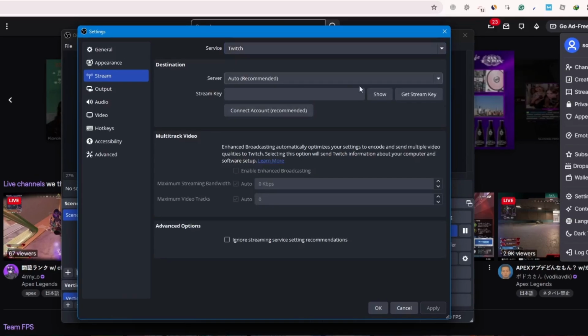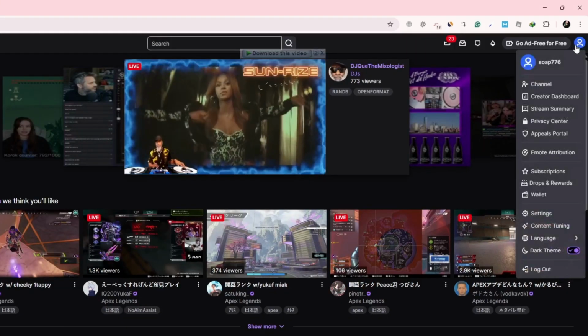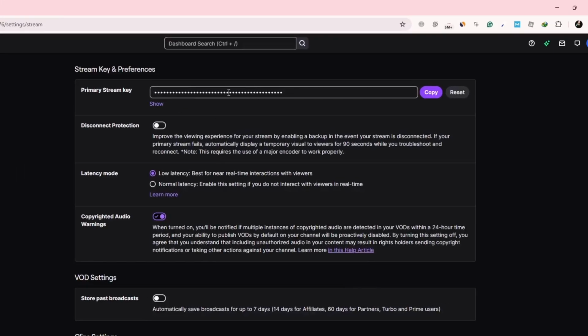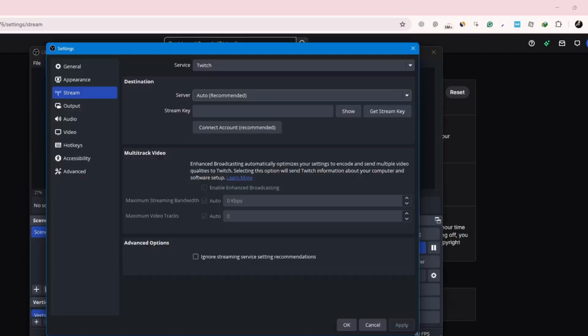To get this, go back to Twitch in your browser, click on your profile icon, go to Creator Dashboard, then Settings, and choose Stream. Copy the primary stream key. Paste it into OBS. Now set up your scenes.